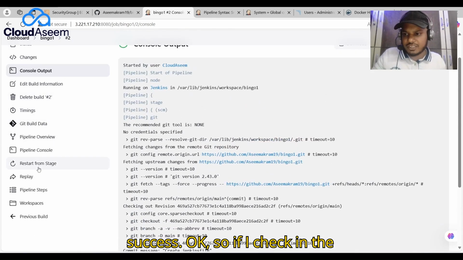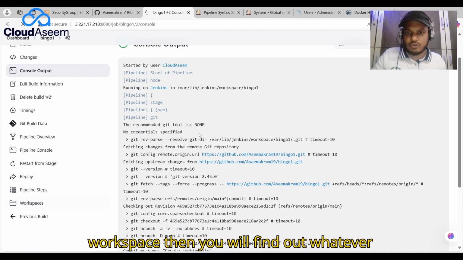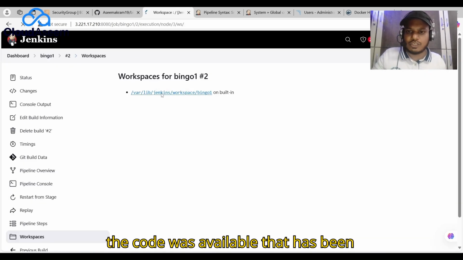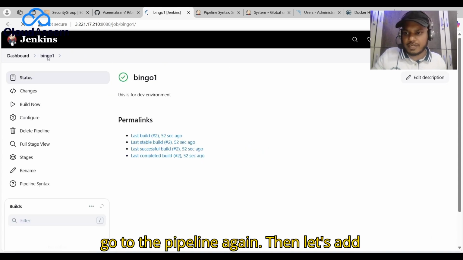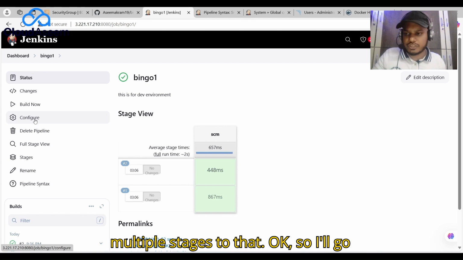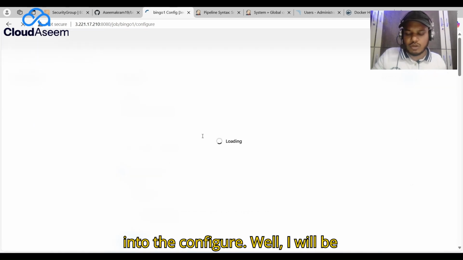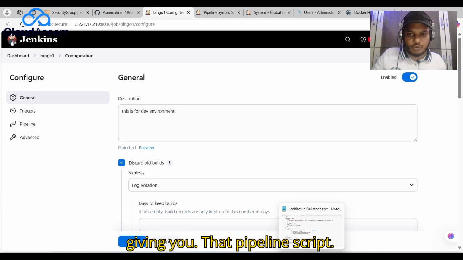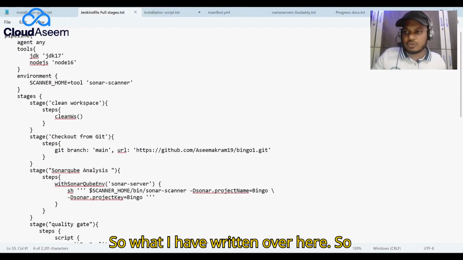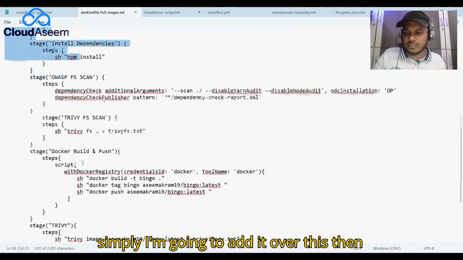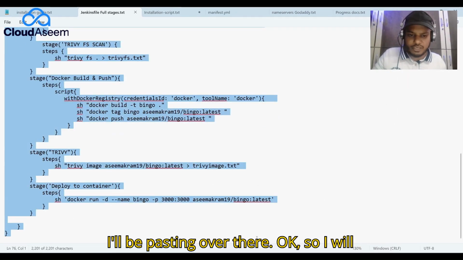If I check in the workspace, you will find that whatever code was available has been fetched from GitHub. So now let's go to the pipeline again, then let's add multiple stages to that. I'll go into configure. I will be giving you that pipeline script. So what I have written, I'm simply going to add over here and paste it over there.